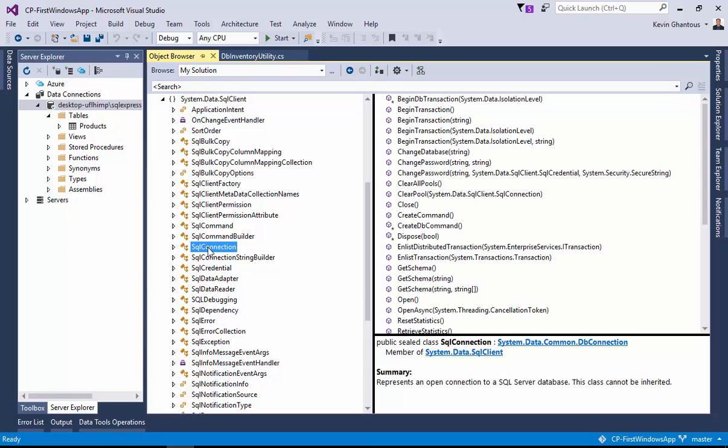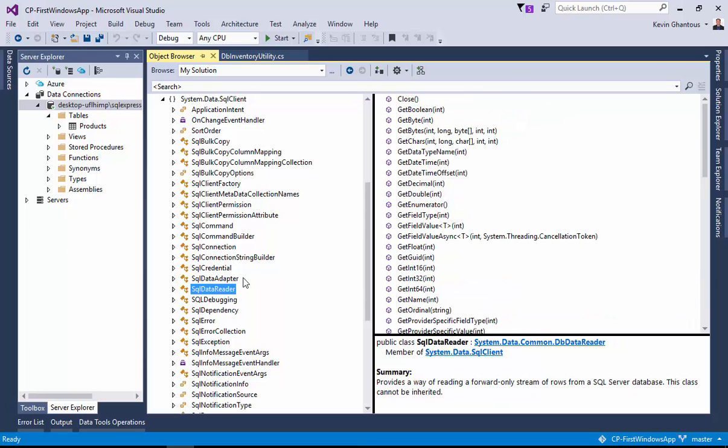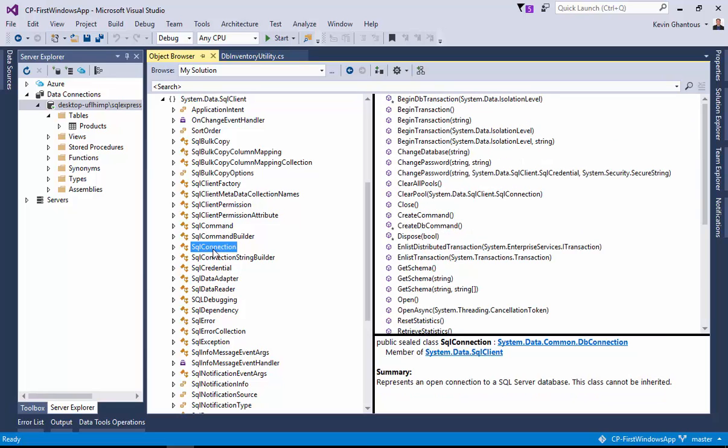There's a connection object. So for us, it's SqlConnection. There's a command object, and then there's a data reader object, and then there's also that data adapter I talked about. Now, something to note with each one of these class types is that I'm going to look down here in this lower right-hand box.